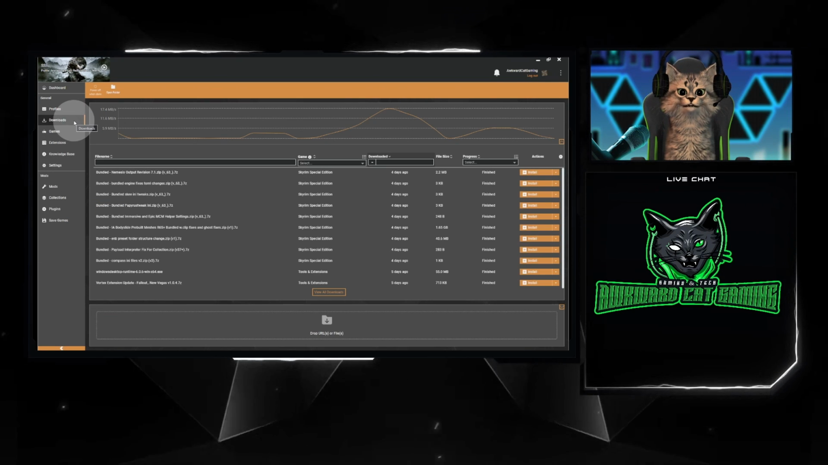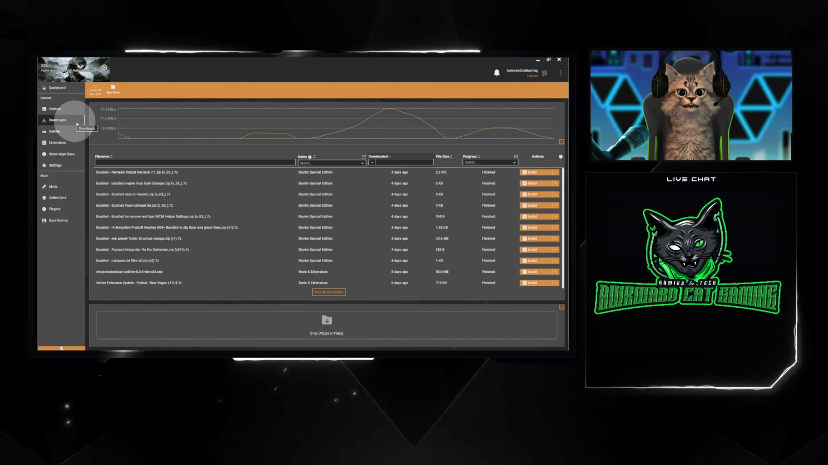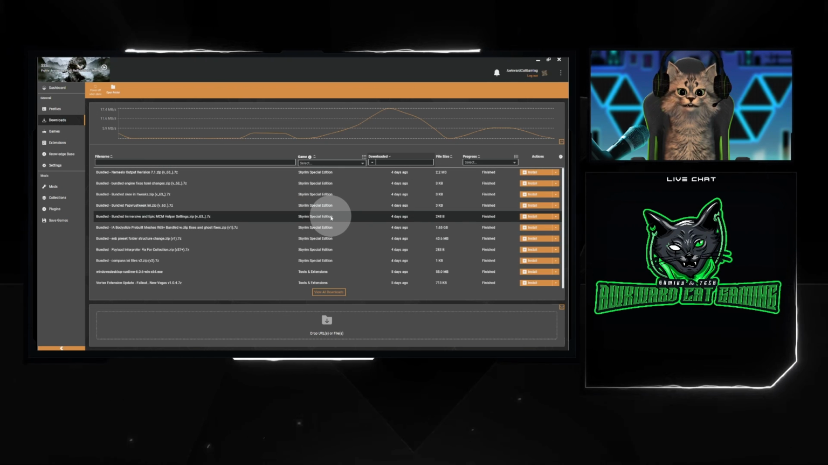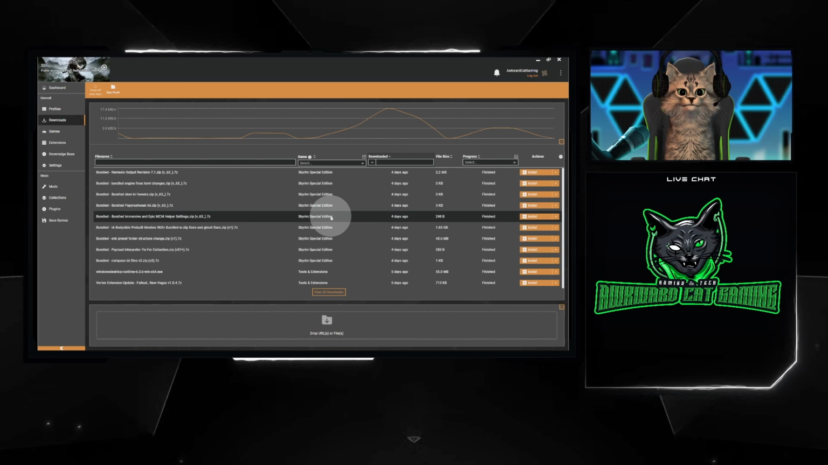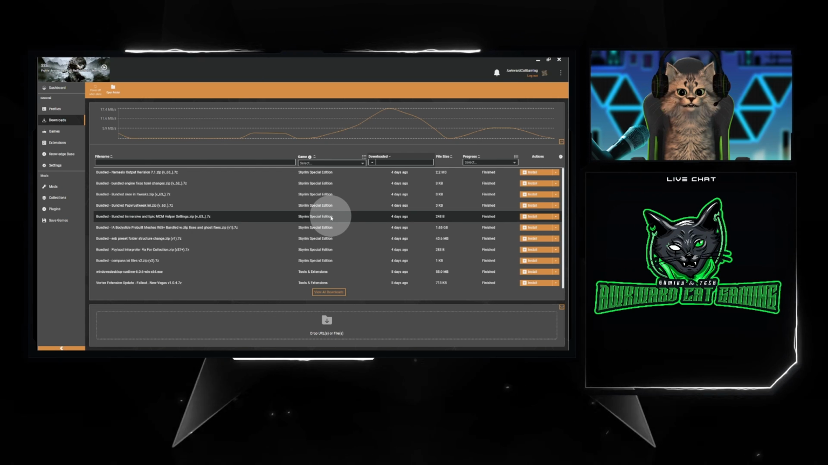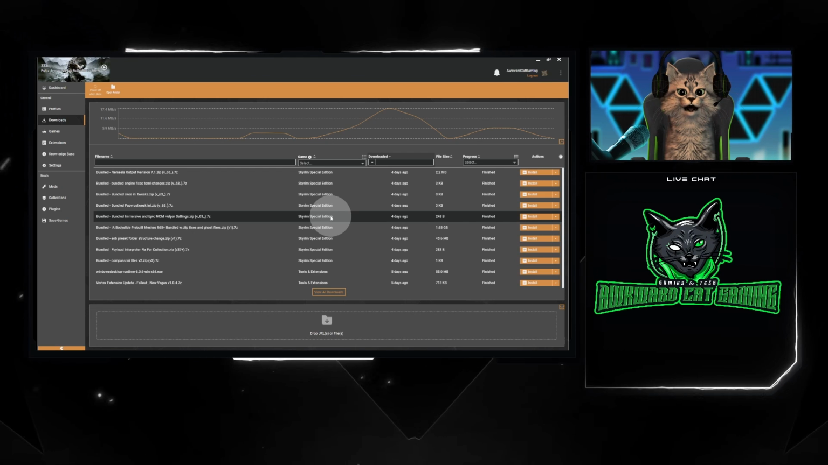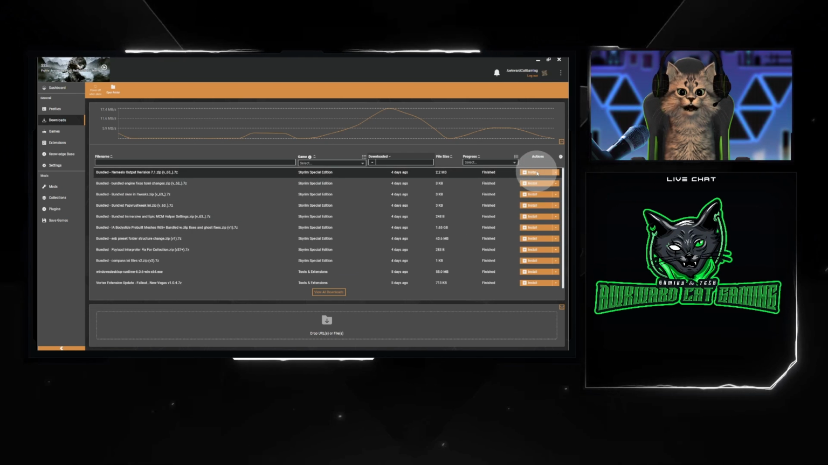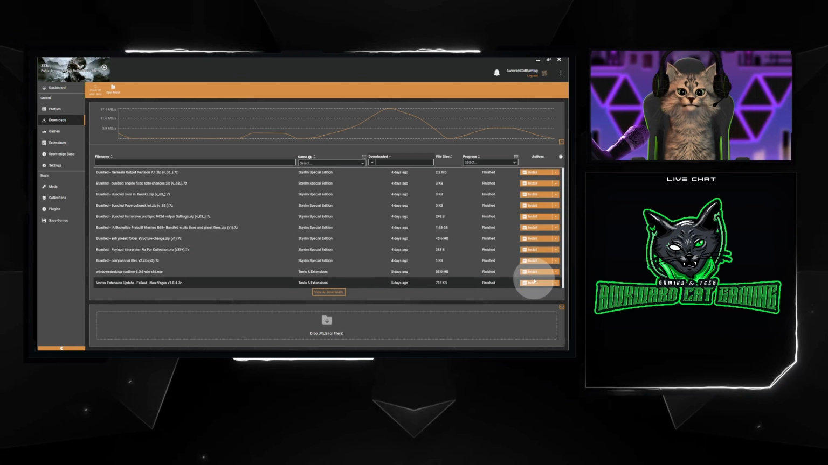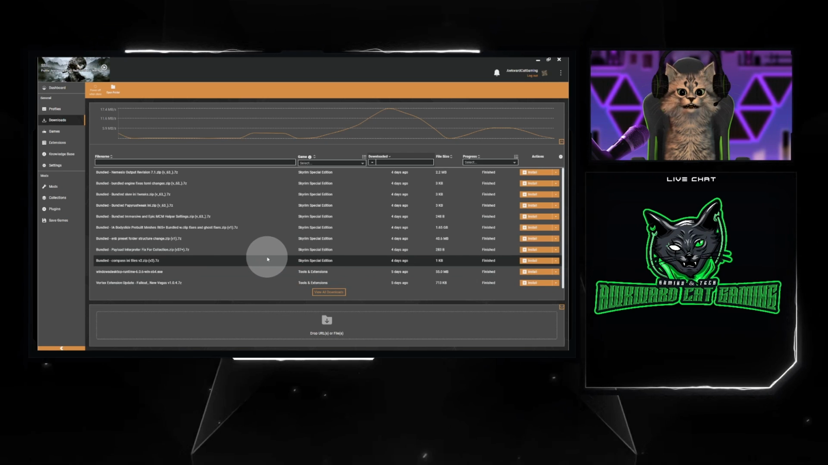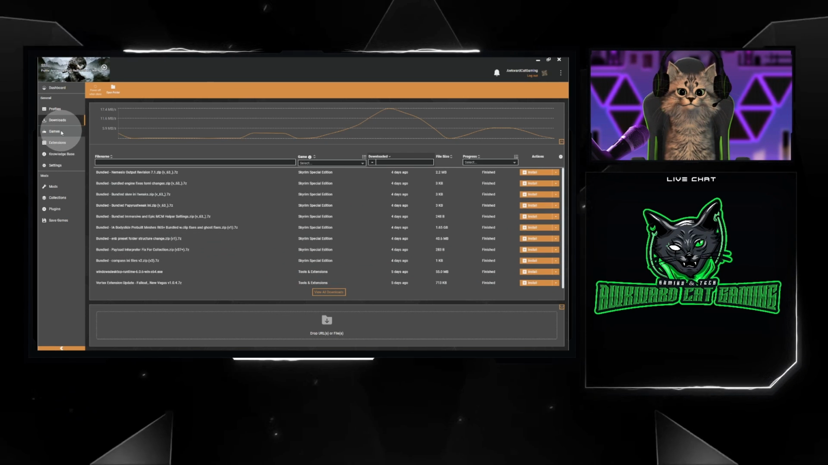Your next tab is going to be your downloads. It is going to show you everything as it is getting downloaded. As you can see here on mine, I do have some things that need to be updated. So all I would have to do for that is go over and click install on each one of them, and it would go ahead and update.